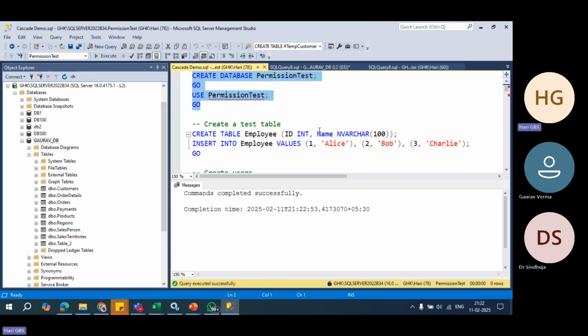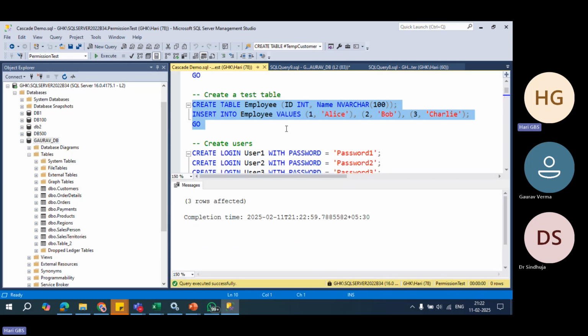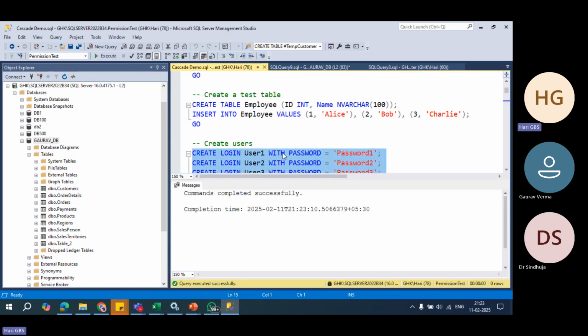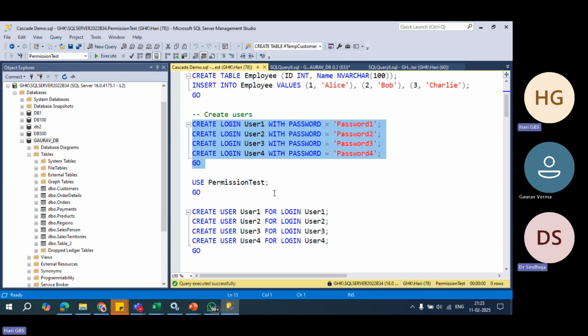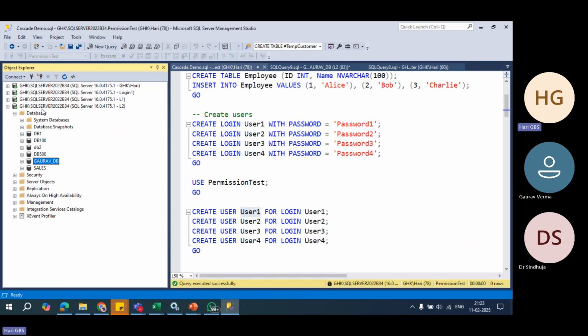Created, right? Okay, fine. Let me create one more table here. Table name is employee. Done. Now I'm creating user 1, user 2, user 3, user 4 logins. Four logins I am creating. Done. For each login, I'm creating a user at database level. So use the permission test database, execute this, done. We have the same name: the login name is user1, and the user also is user1. We have login and user. Let me open this permission database.